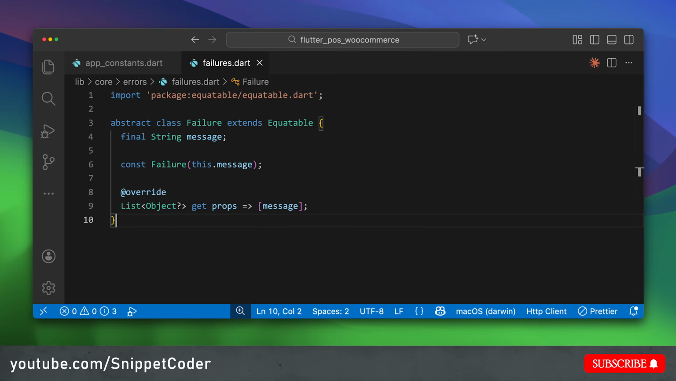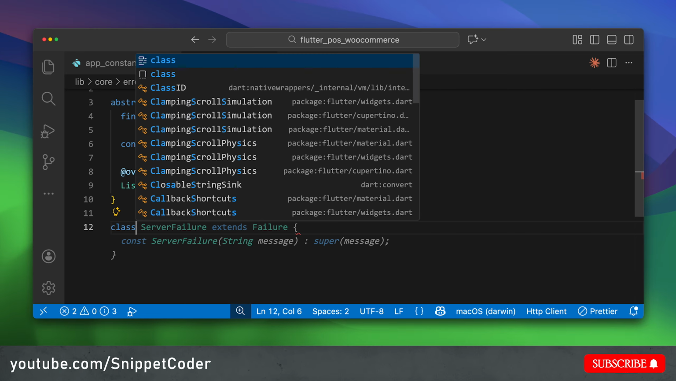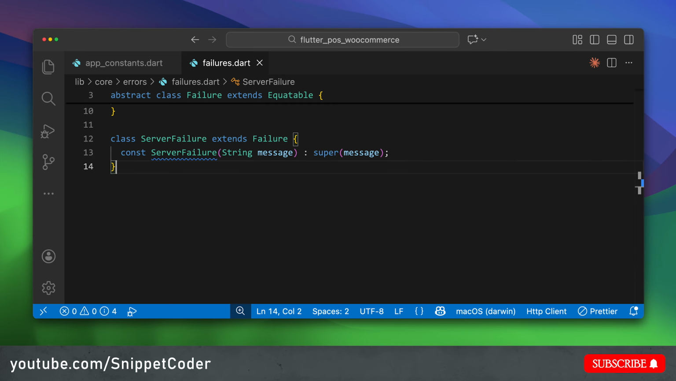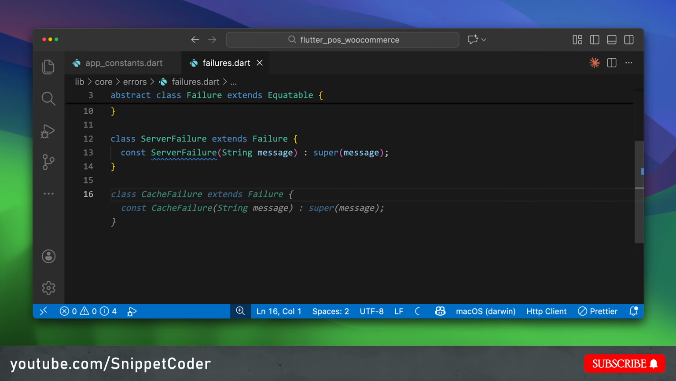So now let's create specific failure types, and here we have to write class ServerFailure, and we will extend Failure, and we have to write here ServerFailure with the parameter as a message here. So basically ServerFailure is used when the API returns an error status code. So now we have to create the same for the NetworkFailure also, class NetworkFailure, and this will be when there is no internet.